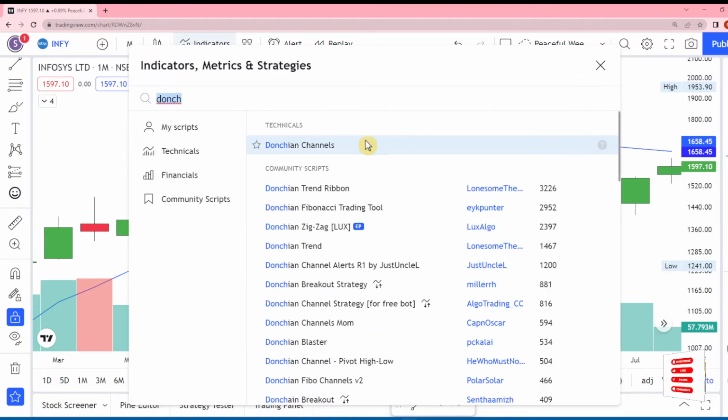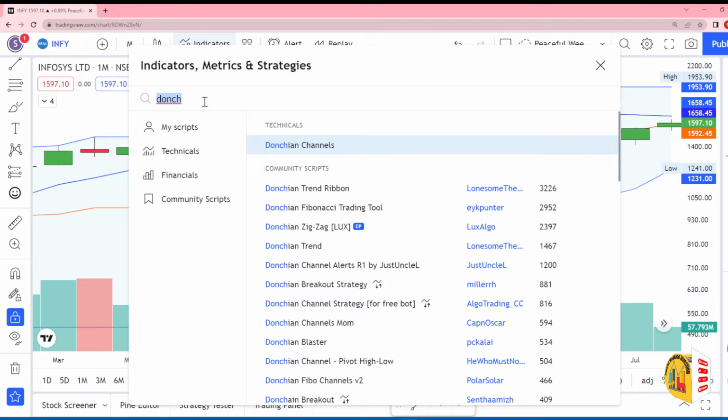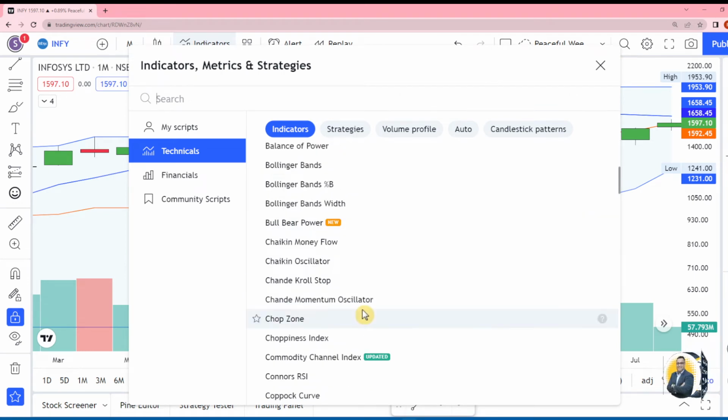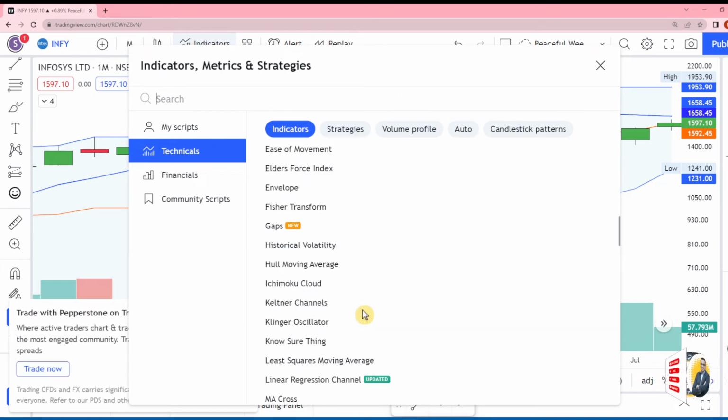As soon as I add the Donchian channel, there are 4 indicators I've already added. Now let's add one more here and see what is there.